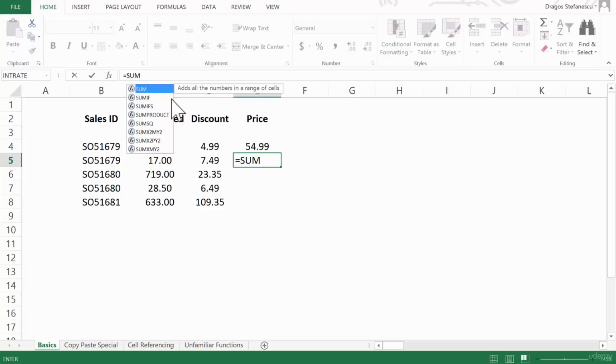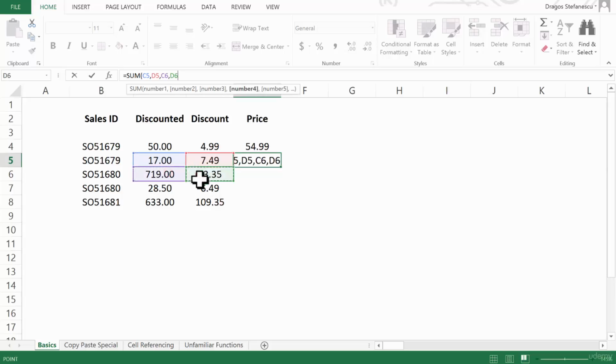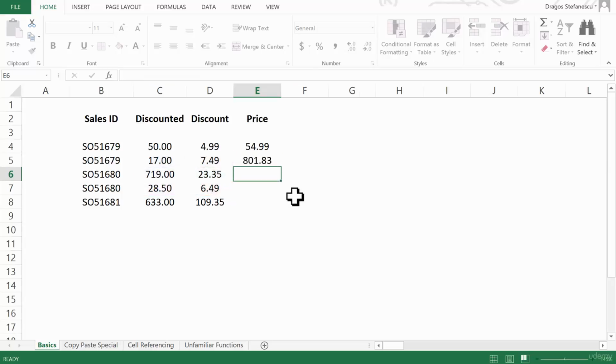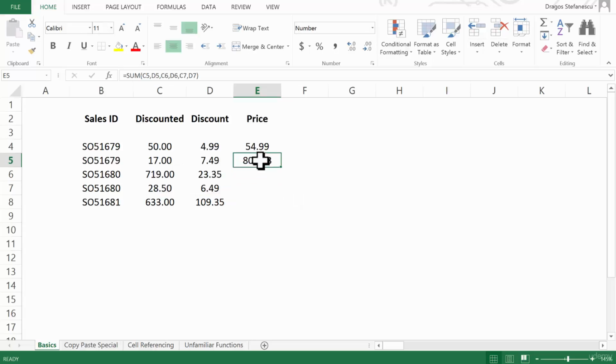You can either hit tab or open brackets. And then as you can see, Excel shows you the format of this formula. So number one, number two. So what we're going to do is we're going to select the first one, which is C5, press comma, and then click the second one. And if we want to, we can sum up everything here just by pressing comma and hitting all of those buttons. And then we close the brackets. Press enter. And as you can see, this calculates the sum of all of those cells right there.